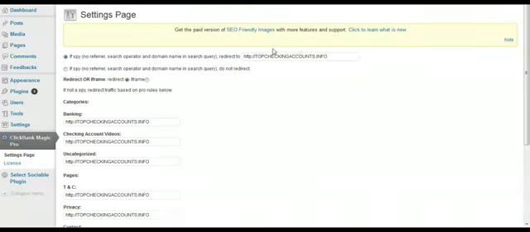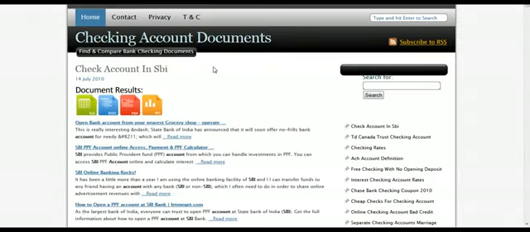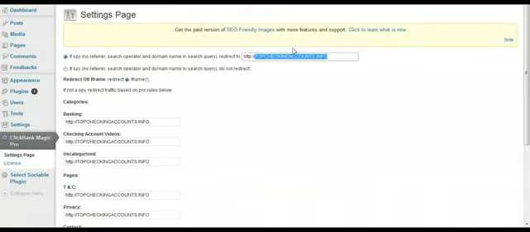So what I've done here is I've purchased a totally different domain name than the blog that I'm showing you here, and that is topcheckingaccounts.info. I don't want to show you the URL or the domain name for this particular site because this site is still getting lots of traffic, and I don't want anybody to sabotage this site. So just know that this is a different URL than this.